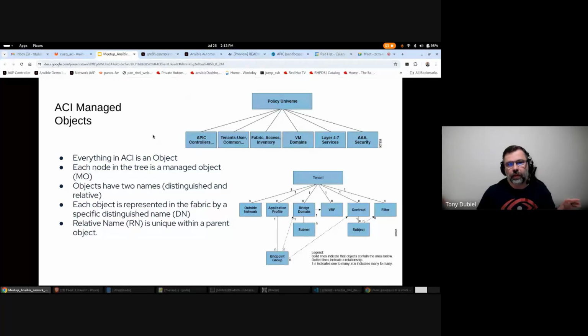One of the things that's important and very valuable in ACI is that everything is an object. And I think I already said that, but everything, so the operational states and the configuration states are an object, and they're organized in what they call the management information tree. So in this example here, you can see that at the top level, we have the policy universe.